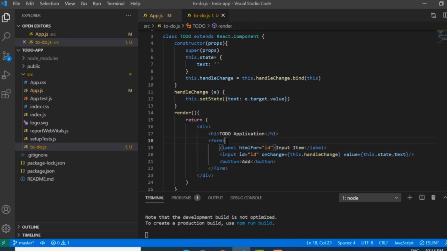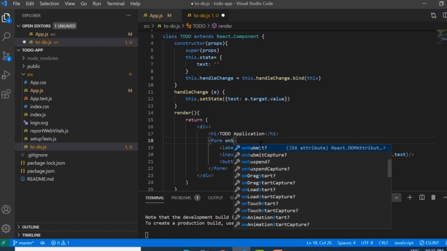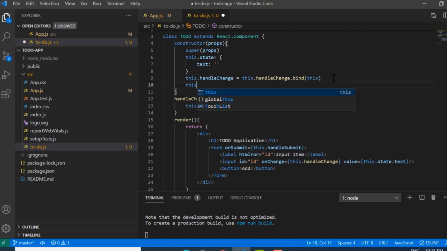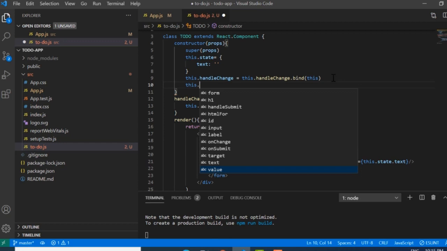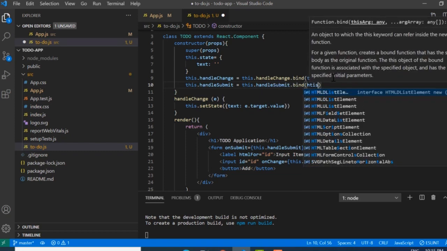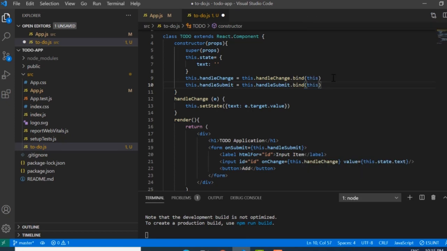Now, the next thing we will see is how we can store on click of submit. So let's say on form we can say on submit. On submit we can call one function, this.handleSubmit. This handleSubmit we have to declare inside the constructor as well. So we can say handleSubmit equal to this.handleSubmit and then .bind, and here we'll pass this object, this, as a parameter.